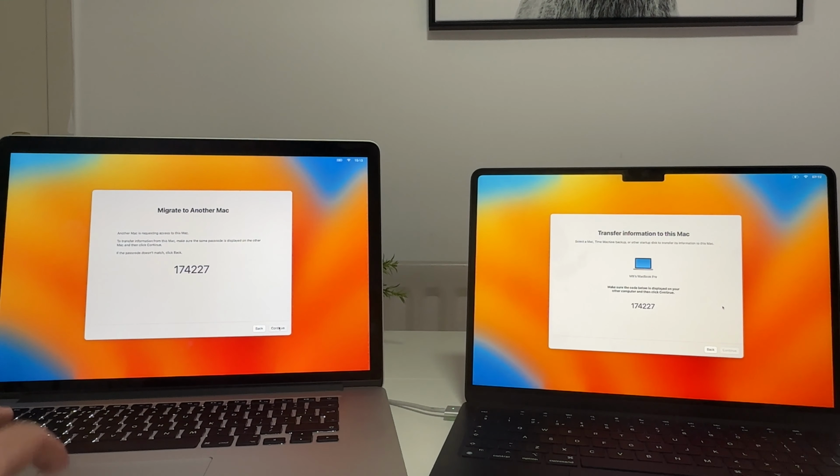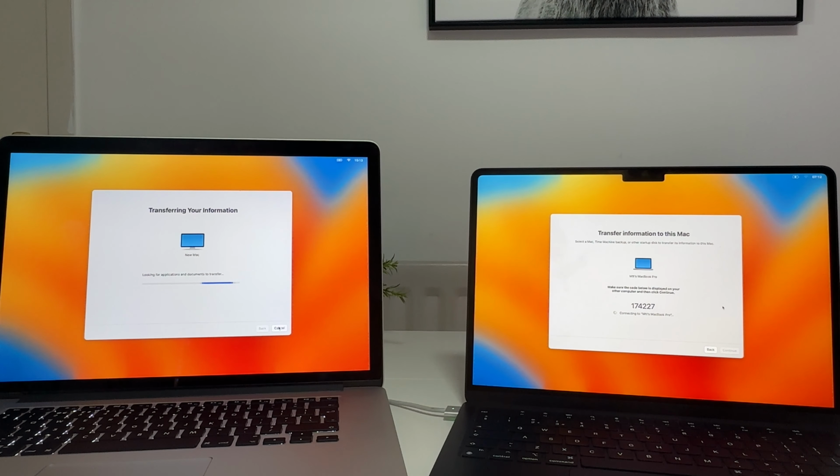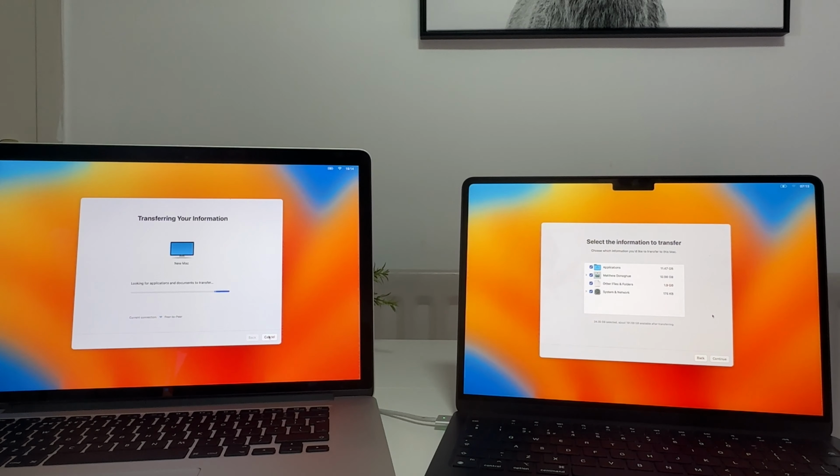On that, we want to click continue on the old Mac. And there we go, it's starting to transfer the data over to the new one, or try to work out what information needs to be transferred over to the new MacBook Air. So just leave this for a minute or two while it's working out everything. And you can just go ahead and make yourself a quick drink or something like this. And after, the new Mac will show what applications and documents and everything can be transferred from the old Mac.